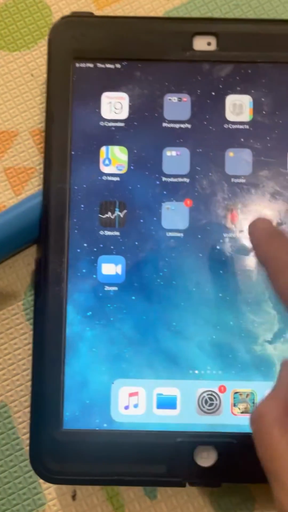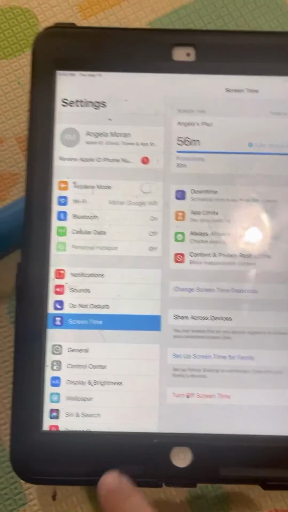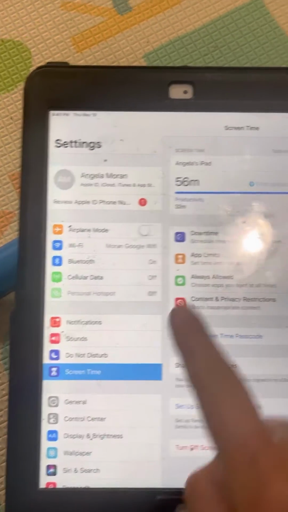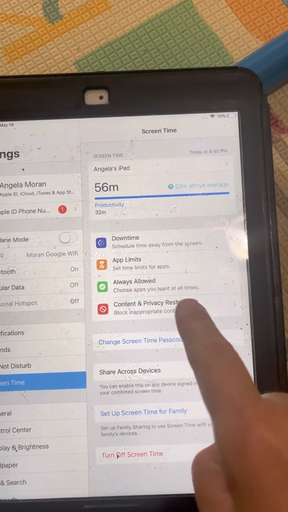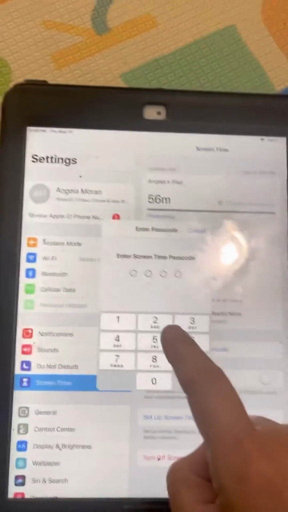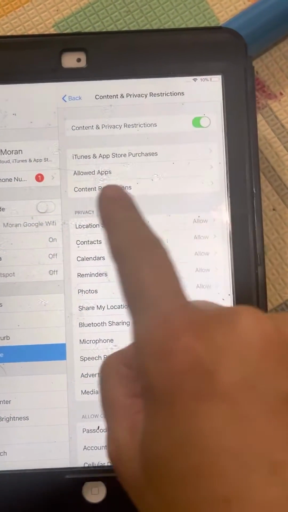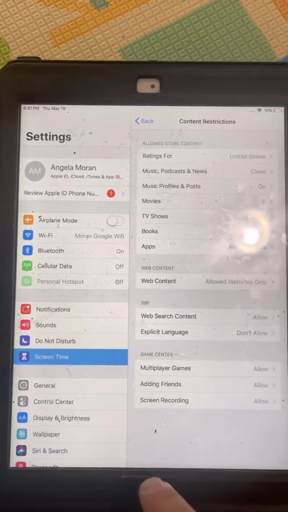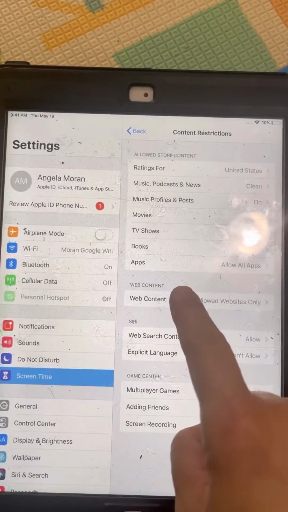Okay, so here you go. You're gonna go to settings. You're gonna go to screen time. Screen time, you're gonna go to content and privacy restrictions. You're gonna put in the passcode. Then you go to content restrictions, web content.